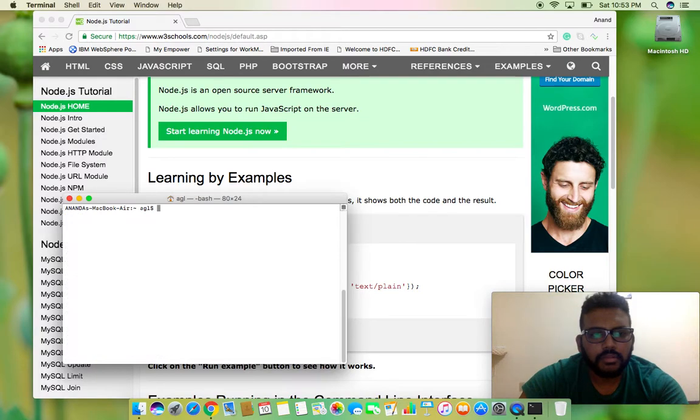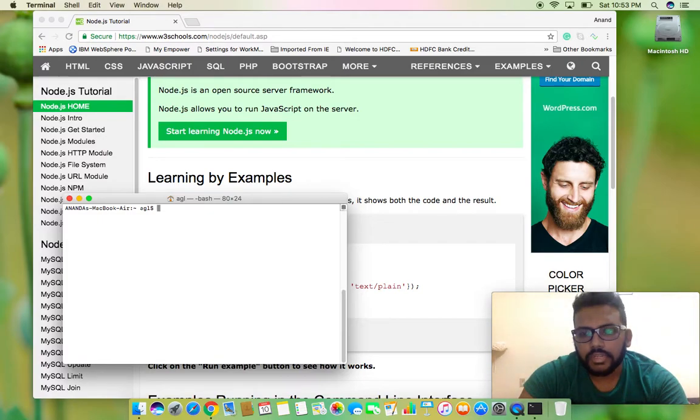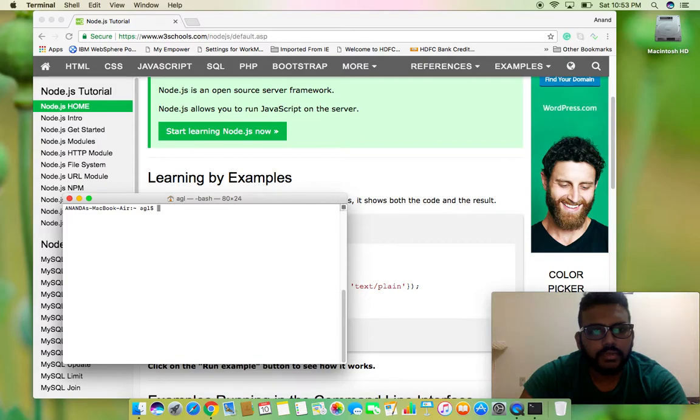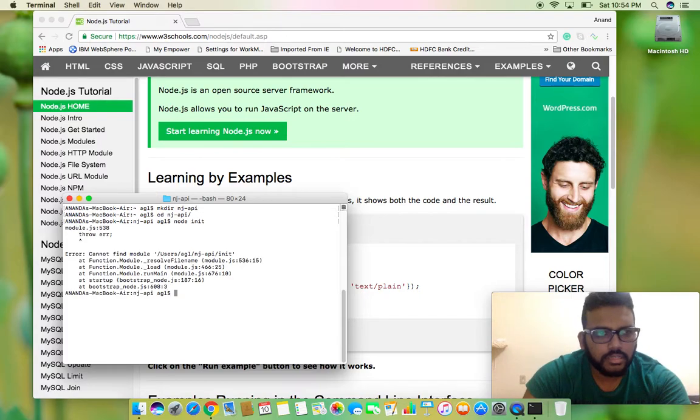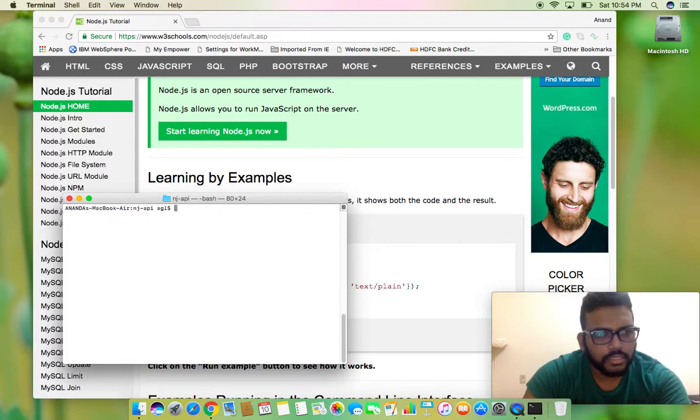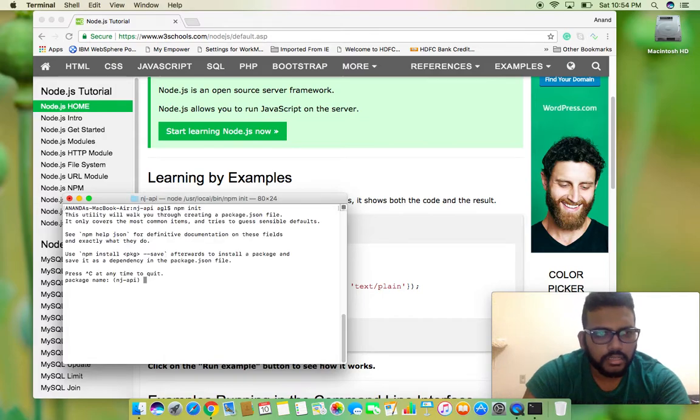Let me create a Node project then. In order to create a Node project, you need to run node init. Let me try that one. Let me create a package first: mkdir my Node.js API project, and then go inside that project. So node init. Okay, I might be wrong. It's not node init, it's npm init. Okay, here we go.